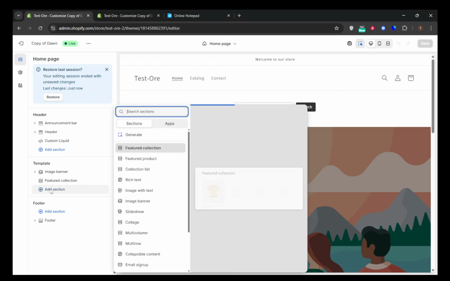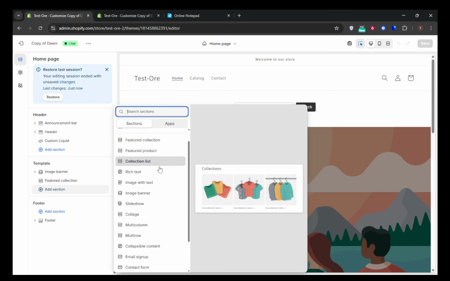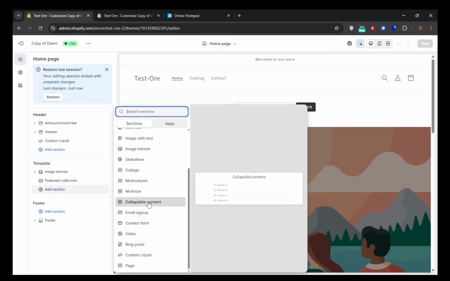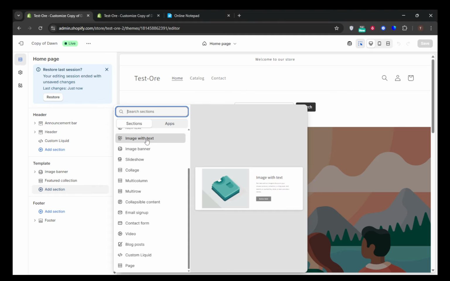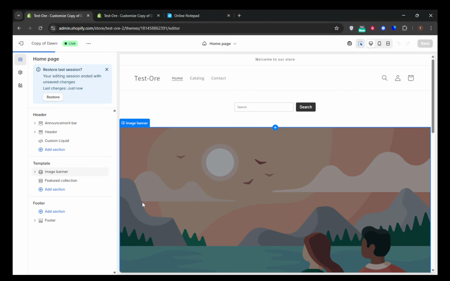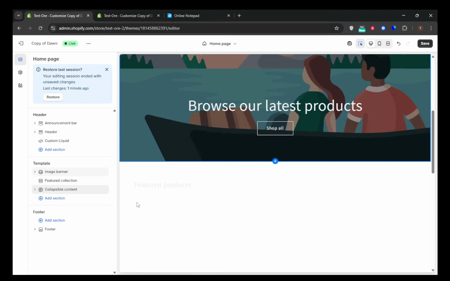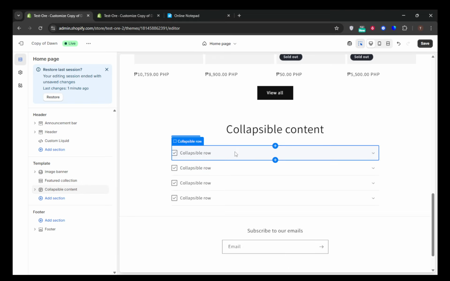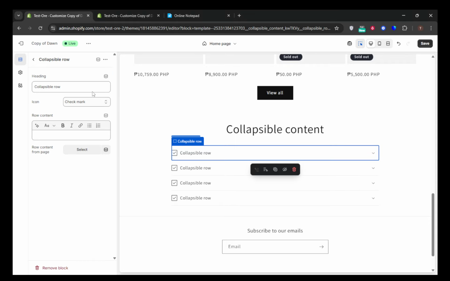Once you've chosen your location, look at your options to add sections. Click on Add Section, and you'll typically find an option named something akin to FAQ, Collapsible Content, Collapsible Rows, or Questions and Answers. These names reflect the section's purpose, to provide succinct yet insightful answers to common queries. Add this section to your chosen page.